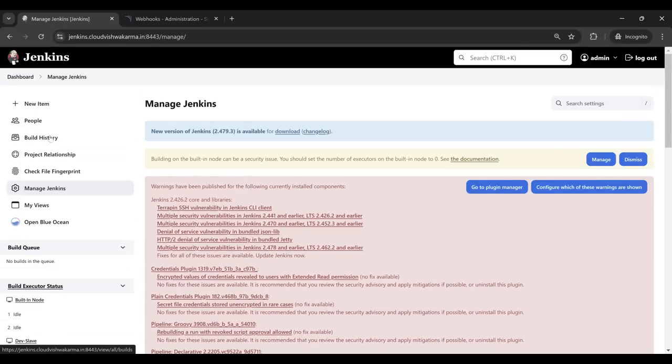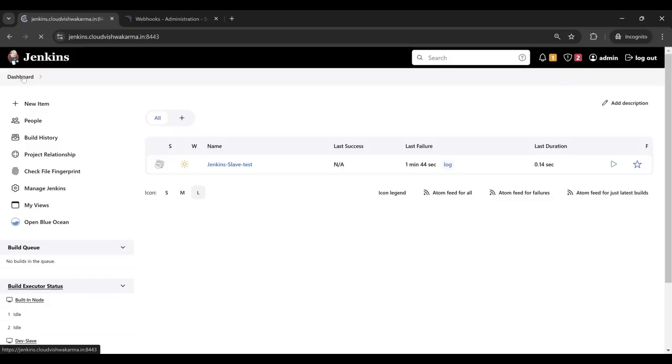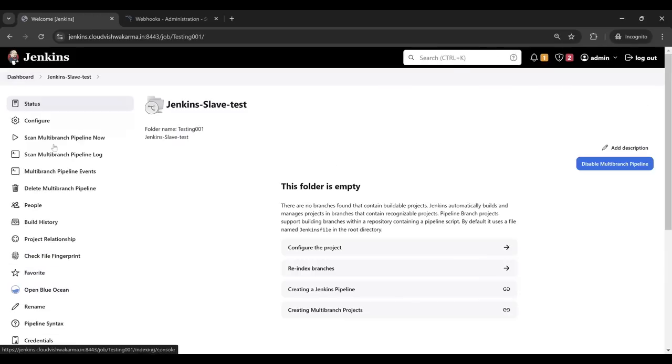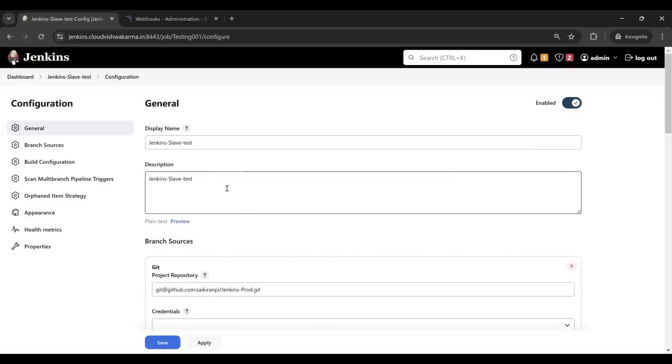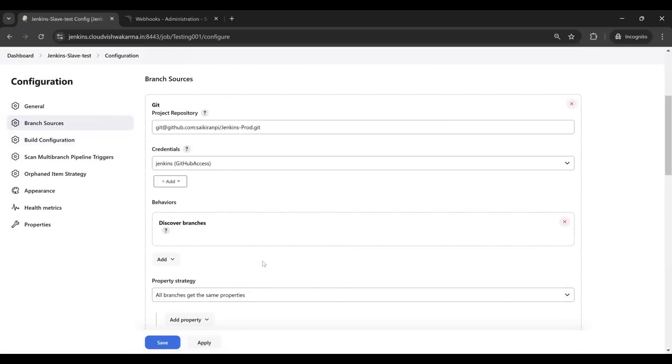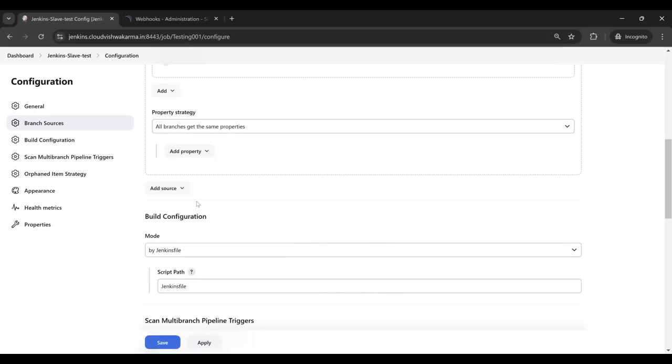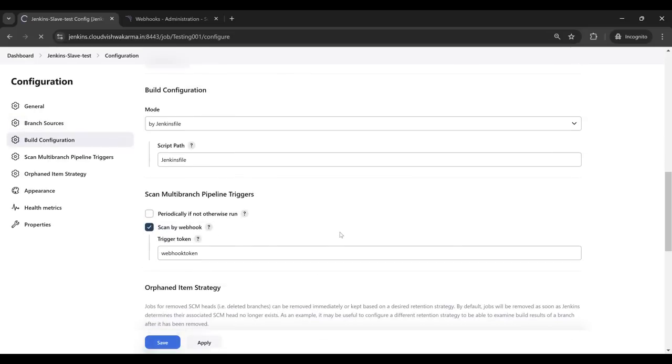I will just go back to the build configuration again. Jenkins, configure, branch source, Git. Okay, everything is good here. Then save it.